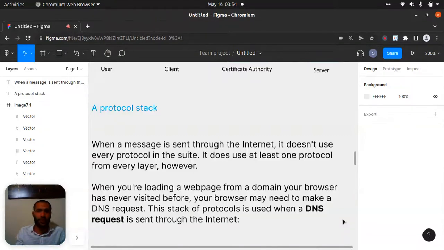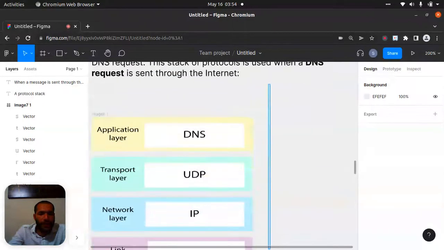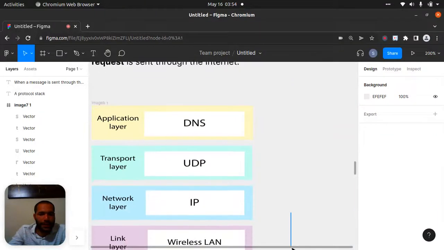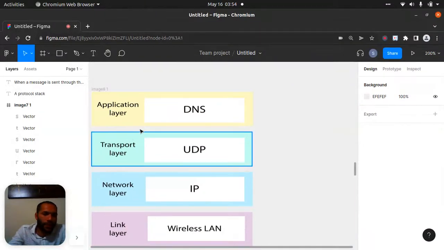It's going step by step with our internet provider, ISP. I think I forgot it, but yeah, the request is sent through the internet. Like that. Look.